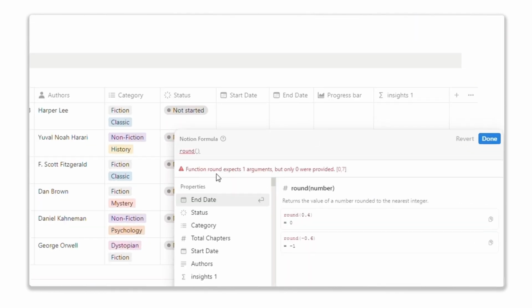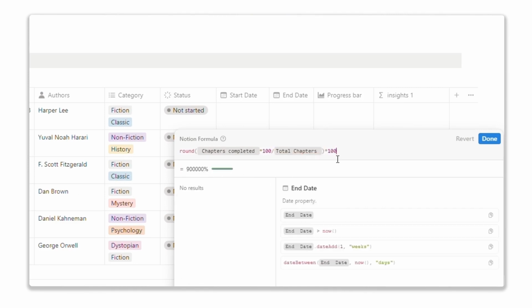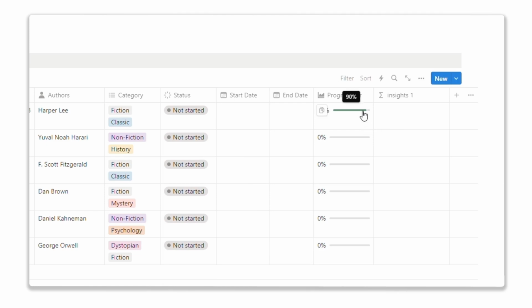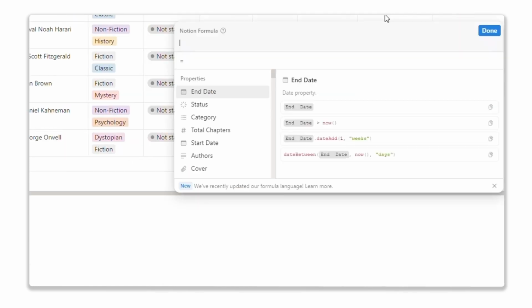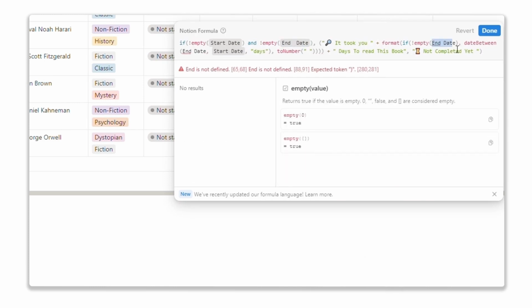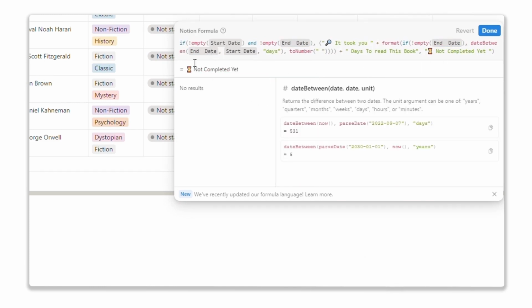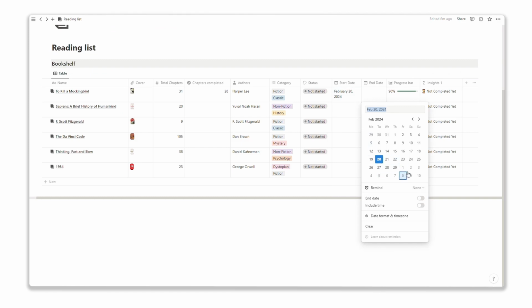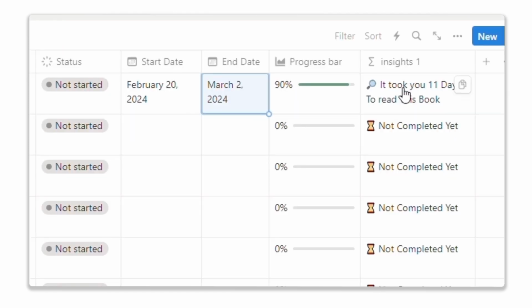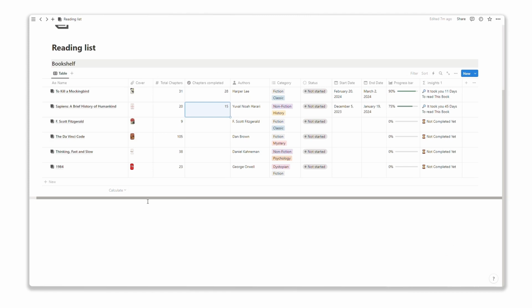Now, let's integrate our progress bars and incorporate an additional formula that will automatically calculate how long it takes to read the book. Let's test it out. As you can see, it works seamlessly.